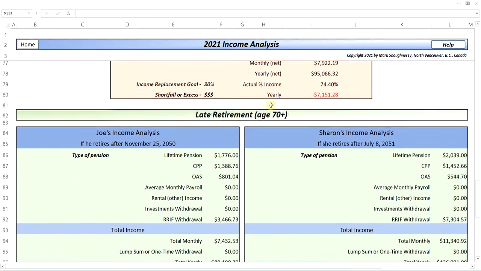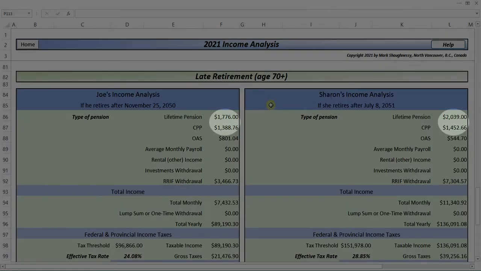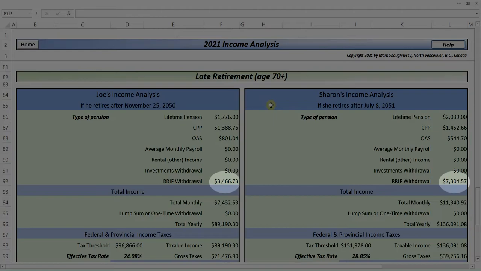Because Joe and Sharon are still in their early 40s, this last scenario, retiring at age 70 plus, is 30 years away. But by entering their estimated federal pension amounts on the CPP and OAS page, they will be able to see if delaying the start of their pensions makes sense or not. You can see here that their CPP and OAS monthly amounts are 42% and 36% higher respectively. And this is where they will really be able to see the effect that delaying these pensions will have on their total retirement income. Also note that a RIF withdrawal has been added.